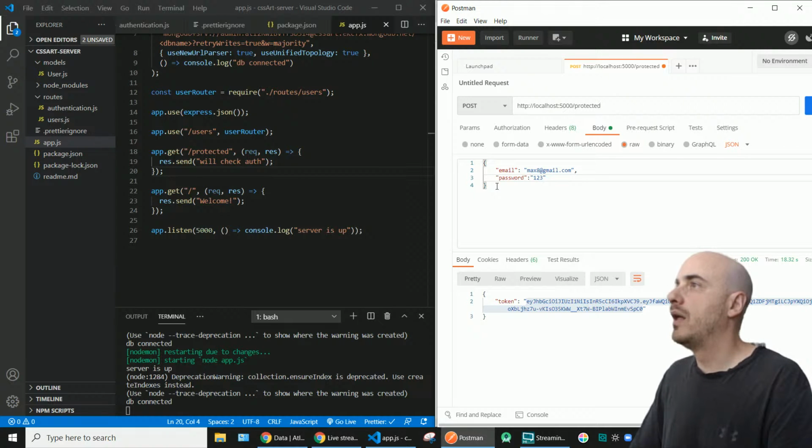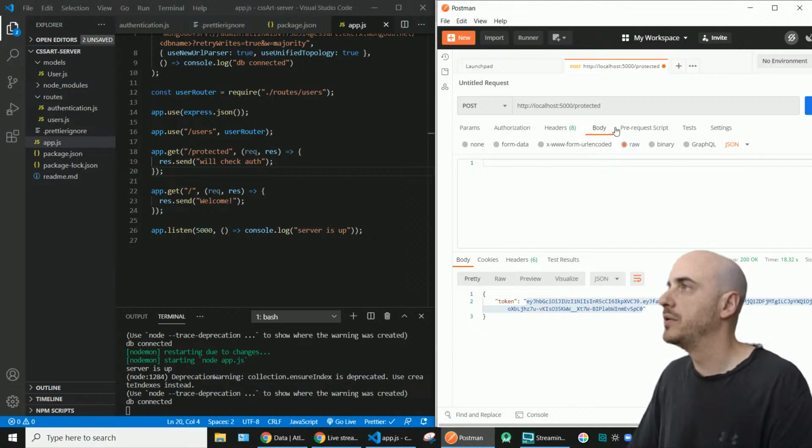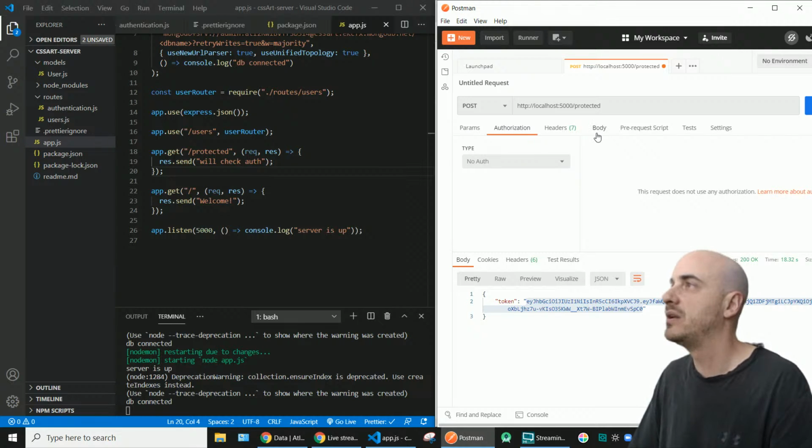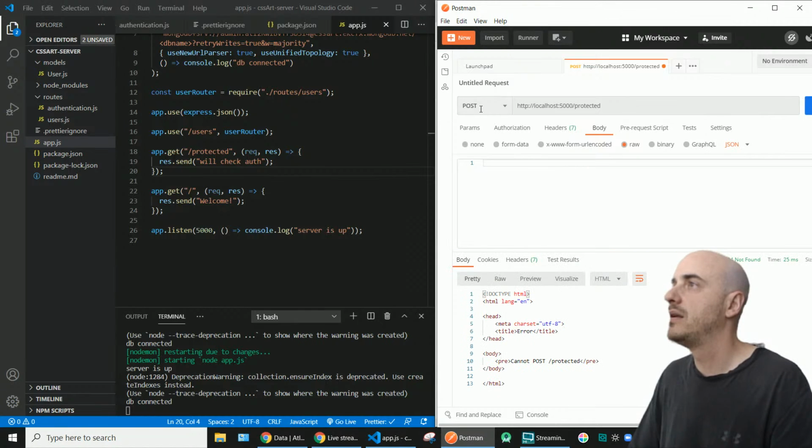And so right now it's not using this body at all, but I'm going to use it in a second. Well, I can comment it out to show you. So it has no body and it has no authorization. And still, when we send a GET request to /protected, it'll say "will check auth."